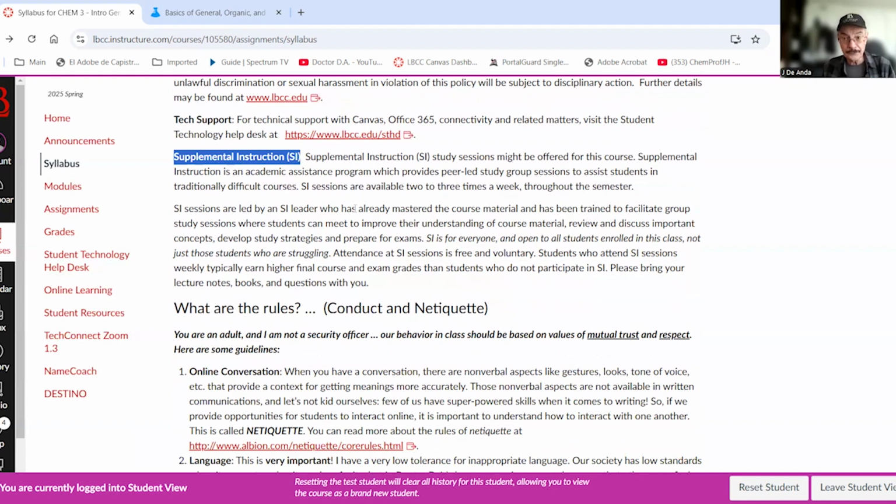Tutoring at the school is free, and we have it available in Building L, the second floor. We also have it in D104. We call it the Destino Science Resource Center. And we also may have an embedded tutor, in other words, a tutor that is assigned exclusively to our class.